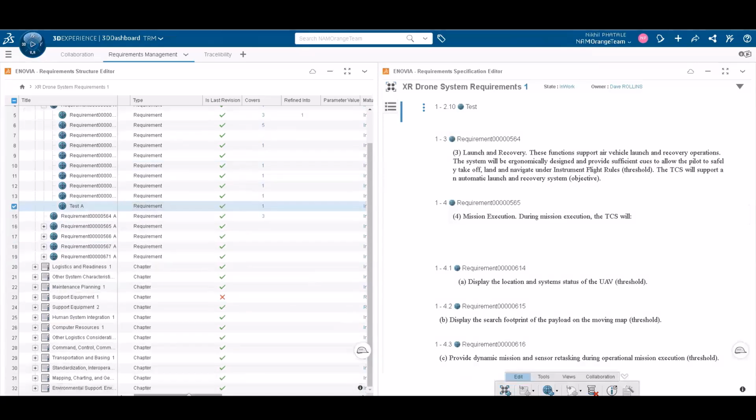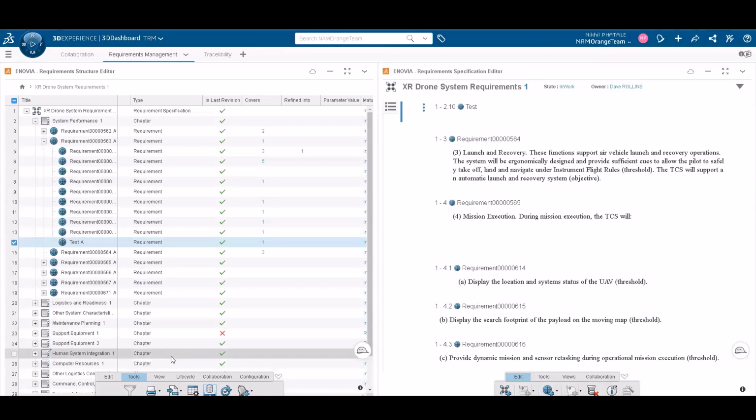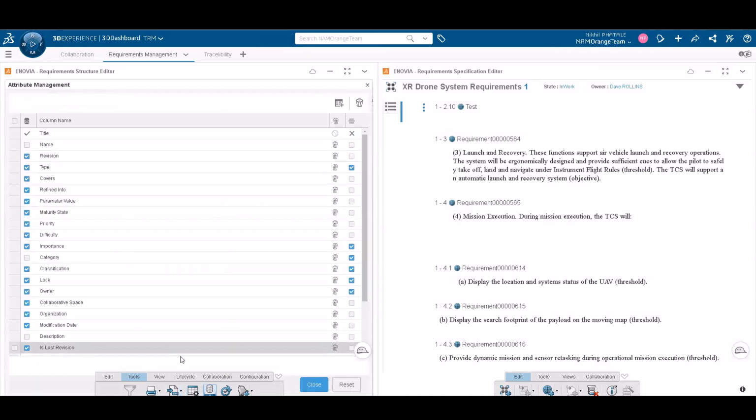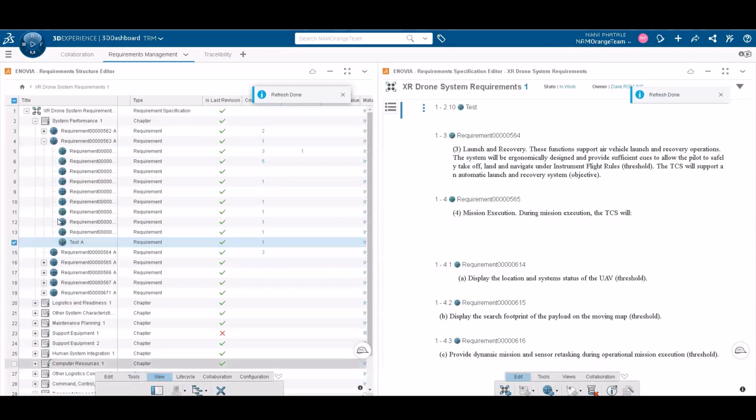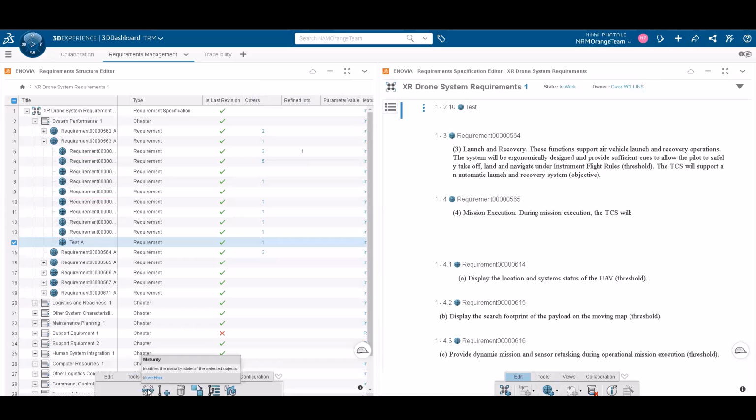You can also use these tools over here to do the functions that I mentioned earlier and more. For example, if you want to export these requirements, you can directly click on export or export to RMC. If you want to make changes to what you see on the table, the change in parameter values, you can do over here. Another thing that you can do is change the view. And when you go to life cycle, you can change its maturity.